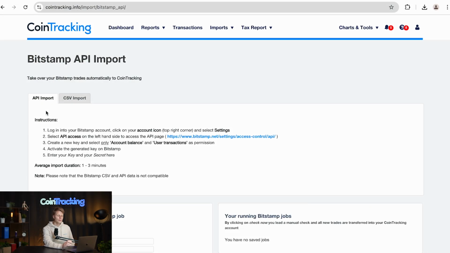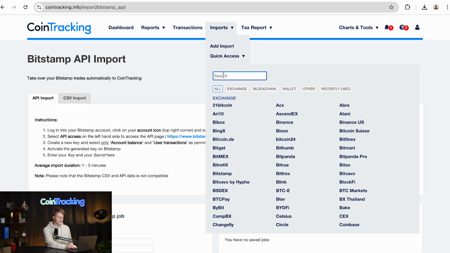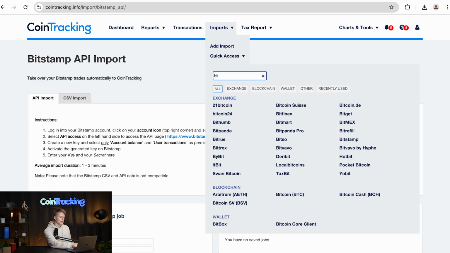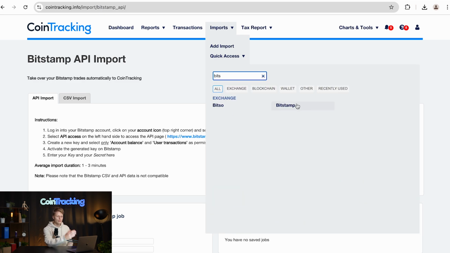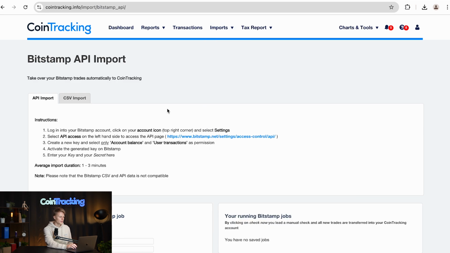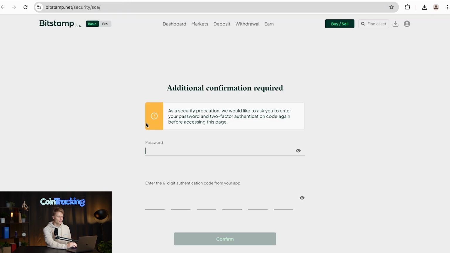To do the API import, we have to hover over to the API import side of Bitstamp. It's very easy to find again here under imports, quick access, and then search for Bitstamp. And then you will come to the same page we are right now. Here again, we have a link for you, so you can simply click it and then you will be on the right page on the exchange where you can generate your API key.